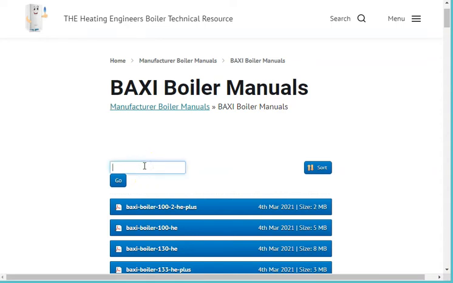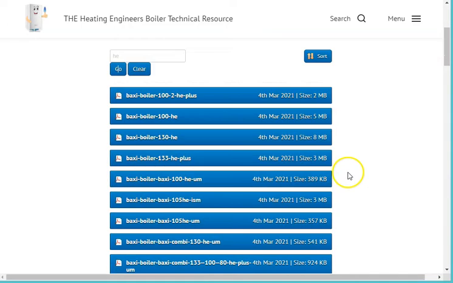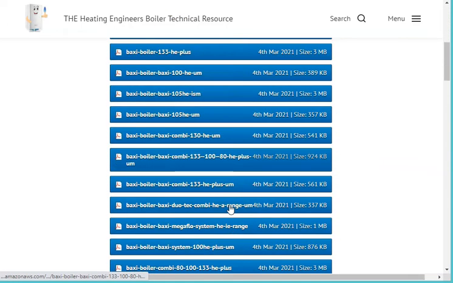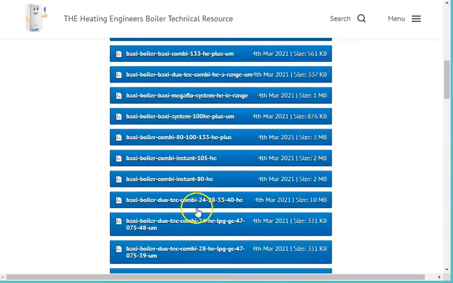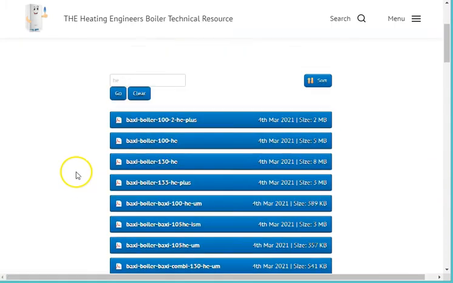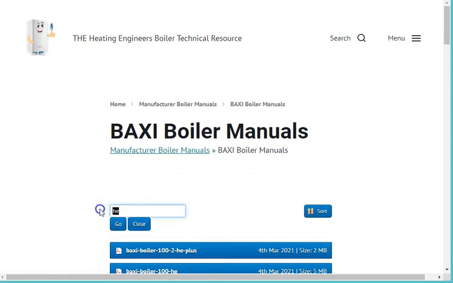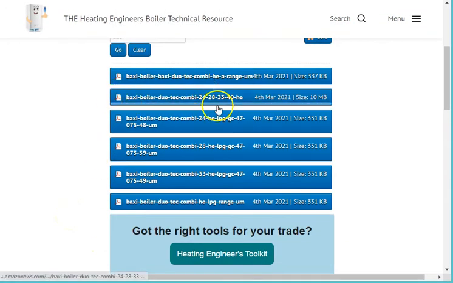So if you're looking wildcard for like HE, you can do that, and it will filter out all the HE boiler manuals. Or if you're looking for something specific, Geotech or whatever, you can just type it in here, and it will filter out the boiler manuals to those specific manuals.